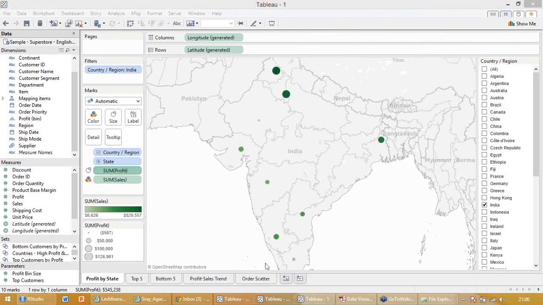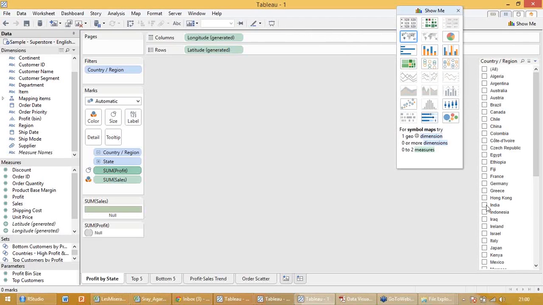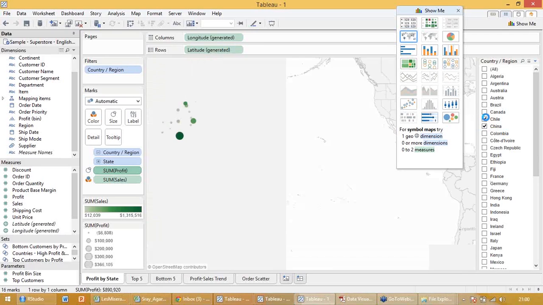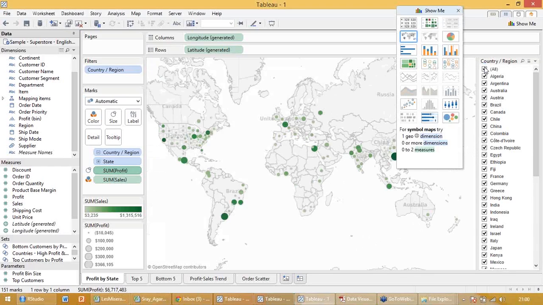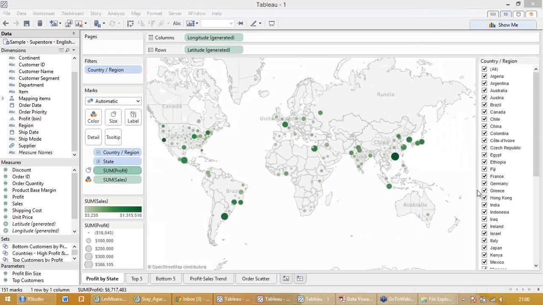So let's see something interesting. Do we have something interesting here? No, we don't, but let me see some other country. If I get China, there can be a place where my sales are less, but profit is very, very high. Is it possible in China? Let me see all the countries together and find a place where my sales are less, but my profit is high. A small circle with a dark green color would represent something like that.